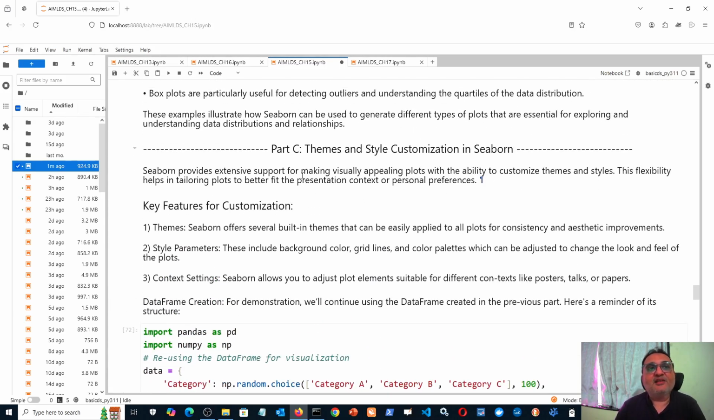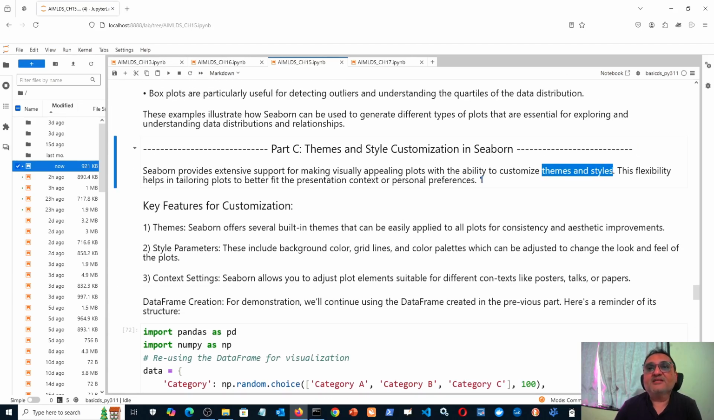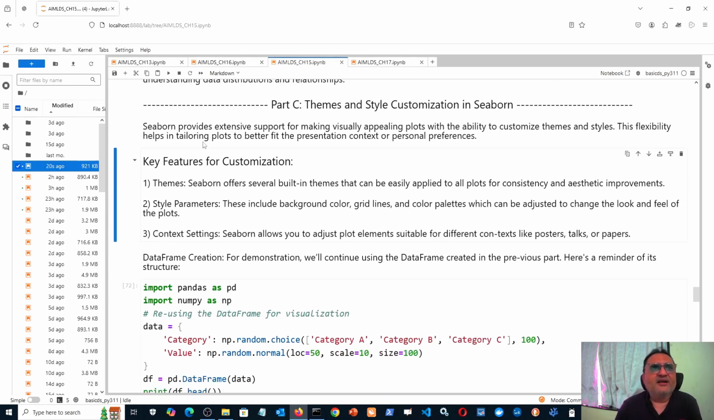But suppose there is a fellow who is highly particular and wants to control each and every aspect of the plot, then he can use this theme and style customization feature of Seaborn. Another great thing about Seaborn is that even the theme and style customization syntax is very simple and very consistent in its naming convention. So you don't have to remember a lot of complicated and esoteric code and various options. It's not required. Okay, so let us try theme customization first.